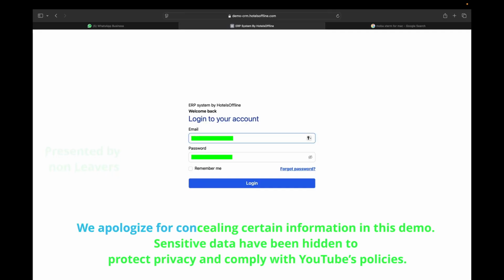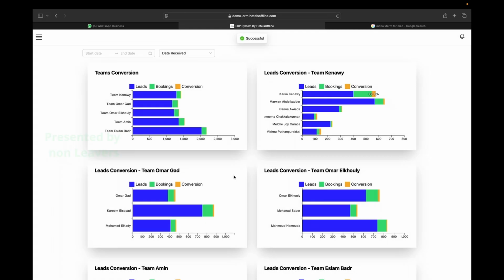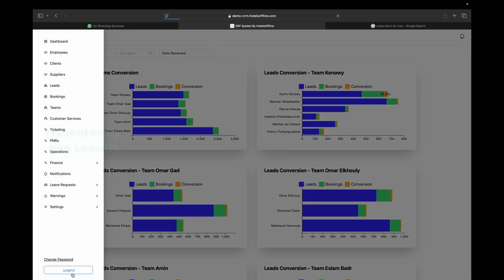Okay, so let's see how forget password works. I will try to log in with the password I plan to change to. You can see that it fails. Now I will log in with the right password. It worked. Now I will log out to show you the forget password function.